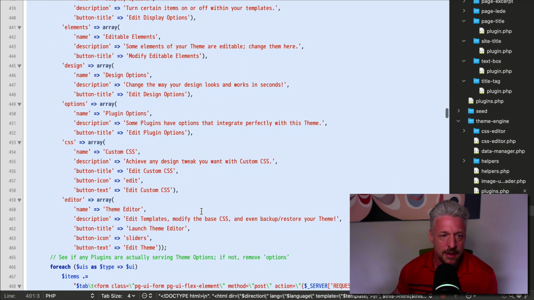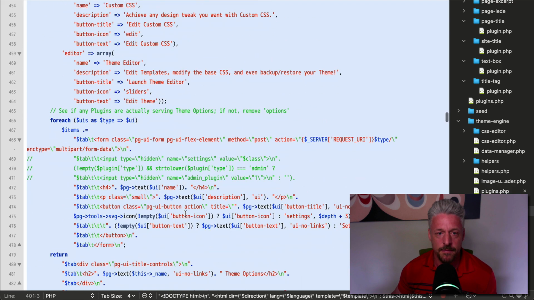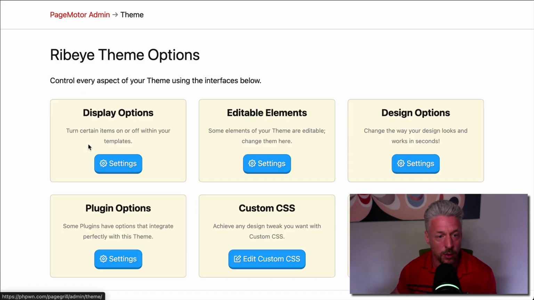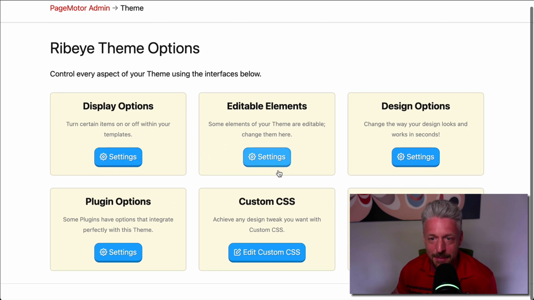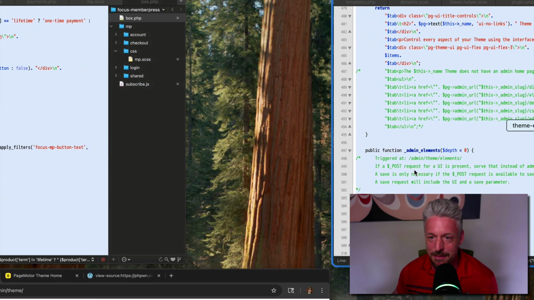The base theme model also handles everything for these displays when you're editing your theme options. All this stuff is handled in the base model for the theme. So any theme you create for PageMotor, if you were to do such a thing, you wouldn't have to do all this stuff. You wouldn't have to create the options pages. You wouldn't have to figure out how to convey them to the admin. None of that stuff. That's all automatically done by the base theme model.